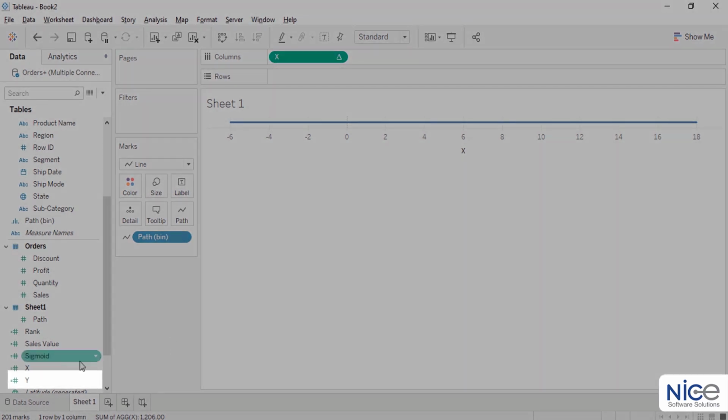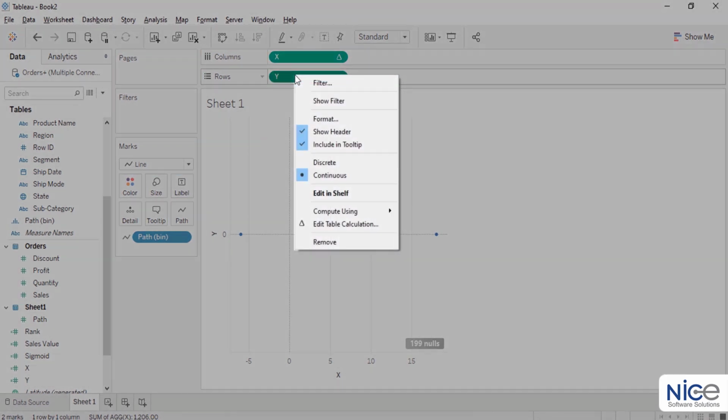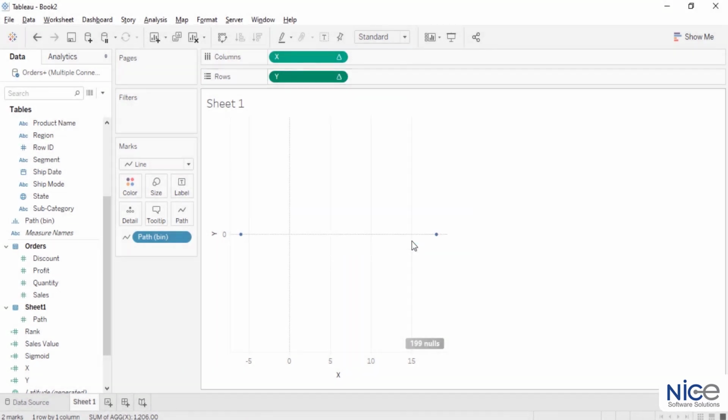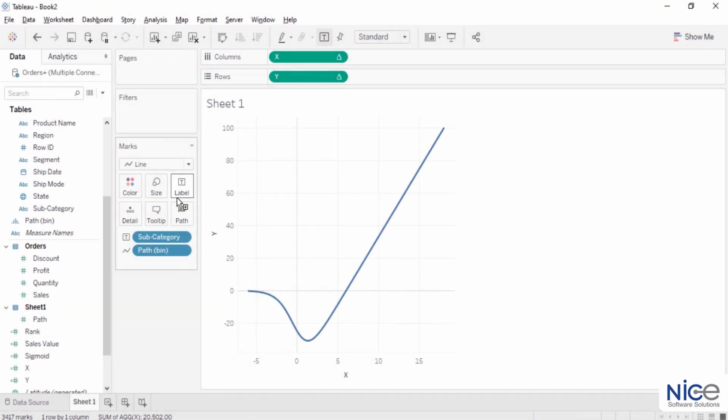Drag Y onto the rows shelf. Right-click on this pill, go to Compute Using and select Path Bin. Drag Subcategory to Label Mark. Let us now set the granularity of rank and Y to subcategory to achieve the height of each curve and rank each subcategory on the basis of sales.